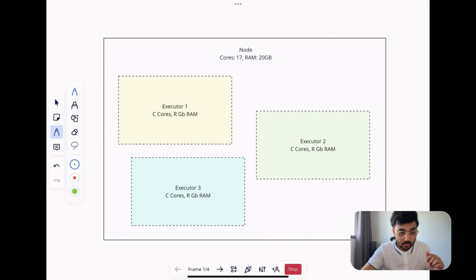So let's first have a look at how executors are created and how executors would look like inside a node. So here I've taken one node, and one node is basically one machine in a cluster, and you could have several of these machines in the cluster. And the configuration of this machine is that it has 17 cores and it has 20 gigabytes of RAM.